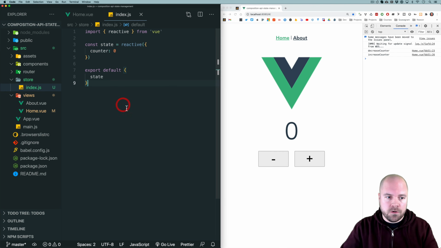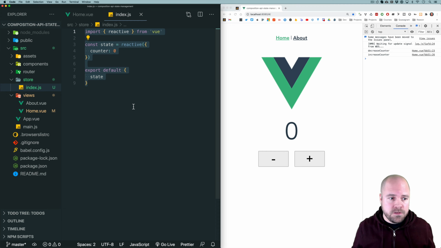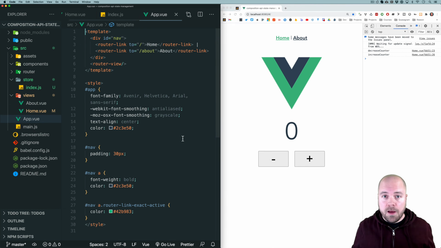And we want this store to be available everywhere within our app. And one way we could do this is by importing our store into our root Vue component, app.vue, and then using the provide method to make the store available to all of app.vue's child components, since all of the other components of our app will be children of app.vue.